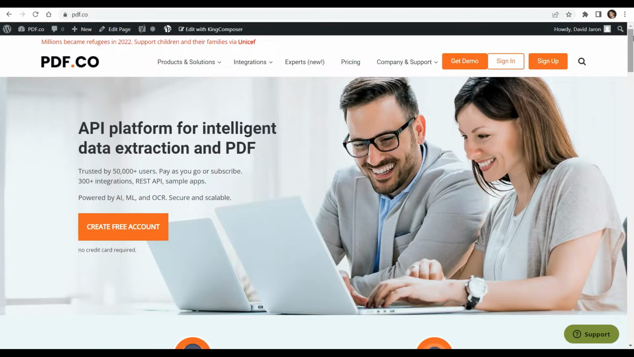Today we will show you how to parse data from URL, Node.js, in JavaScript using PDF.co Web API.